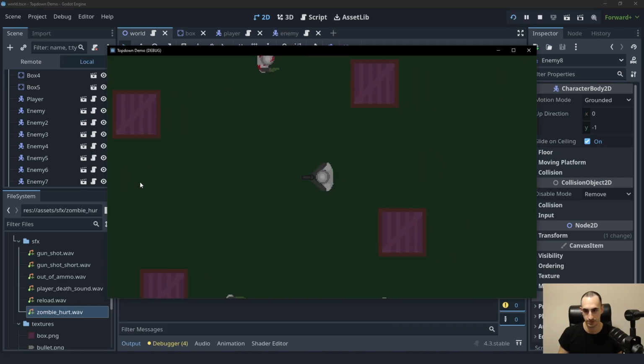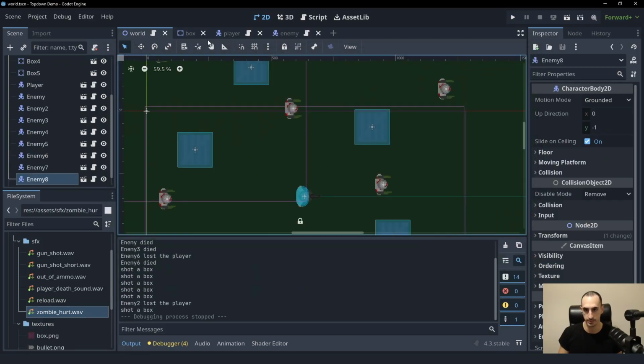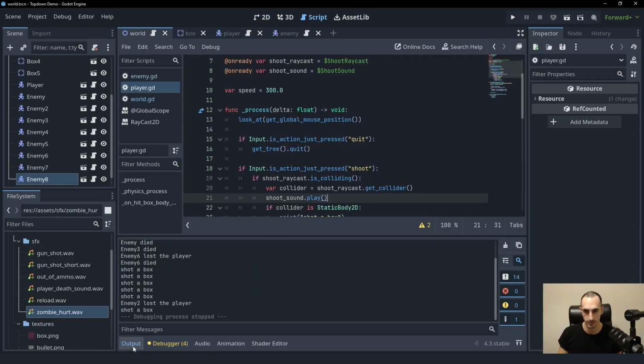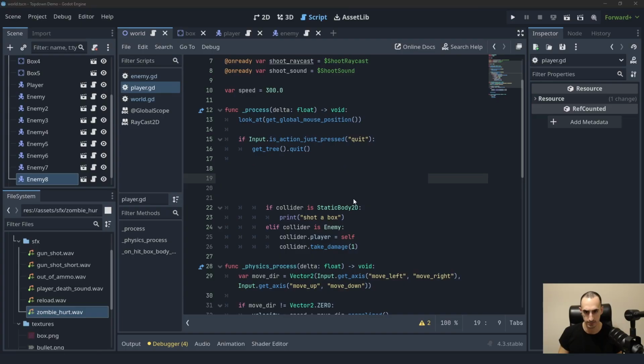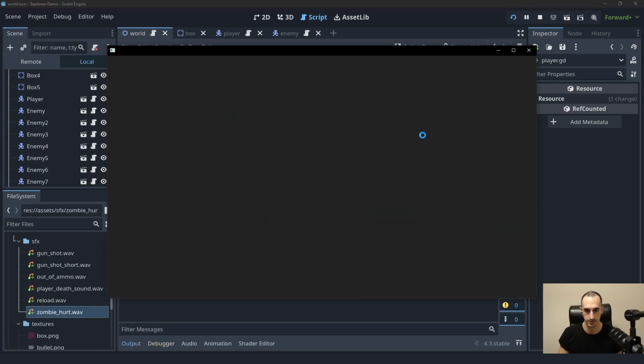And now when I shoot them, even if they're like far away, they're gonna start chasing me. And I just realized I'm only playing the sound when I'm shooting the enemy, so that's not gonna be good. And that's because, let's see. Should be playing all the time. Oh, it's only when it's colliding, so yeah, duh, okay. Yeah, now it plays all the time, perfect.